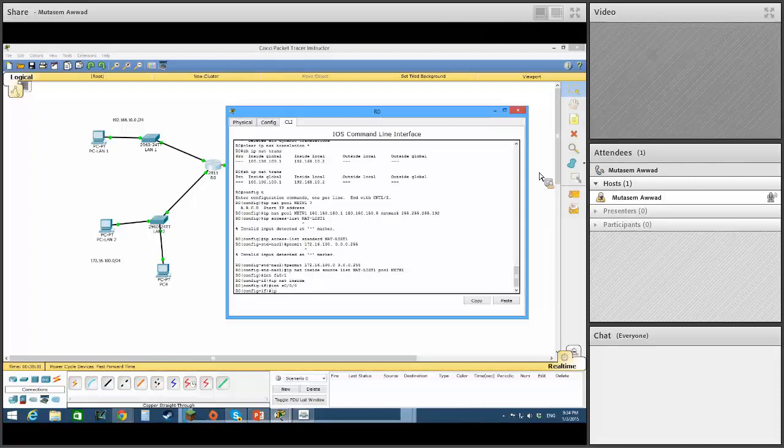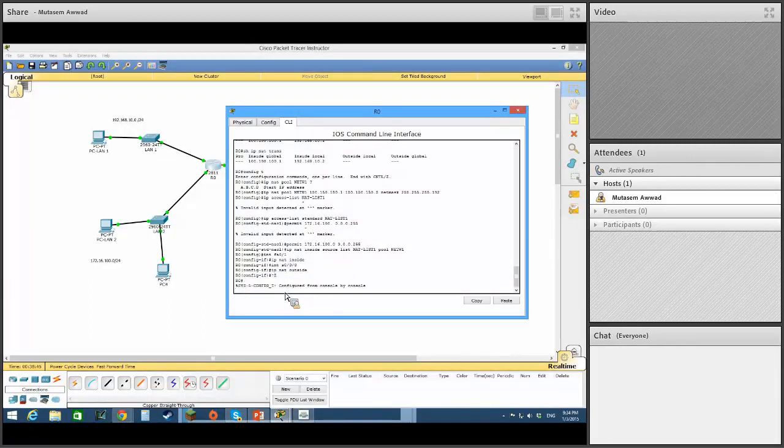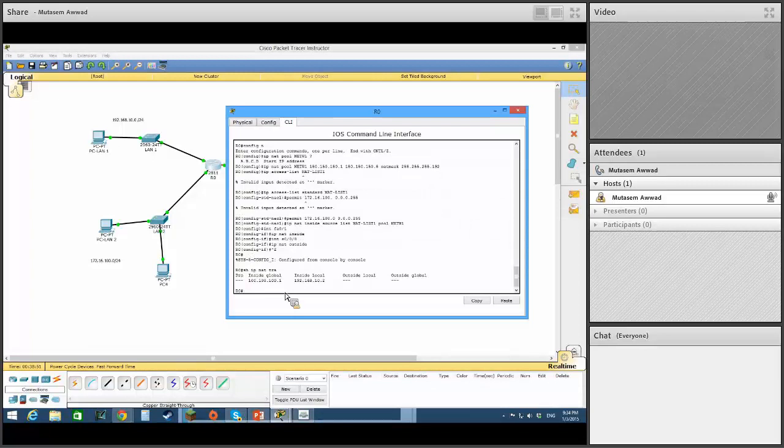That's where the IP NAT outside is. Okay, so no, that's it. We're done. Now let's do Control Z. Control Z, and show IP NAT trans. Okay. I don't know why it doesn't clear it. That sucks. But anyway.